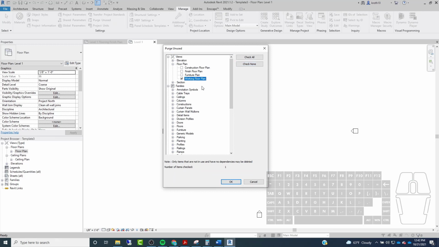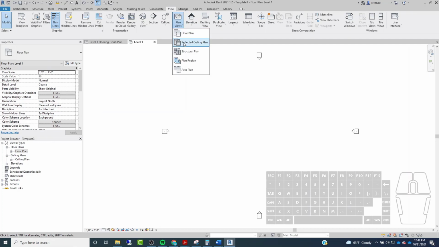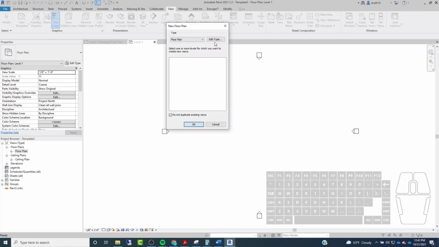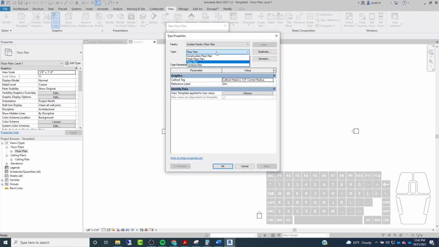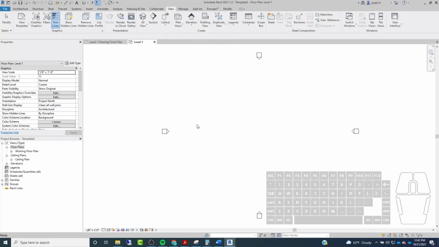and then check only working floor plan, and that should get rid of it. So now I can go back to view and plan views and floor plan, edit type, and then now I can rename this. So this is going to be my working floor plan. Like that. So now that updated, now I have working floor plan over there, and I can click on OK, and then OK again.